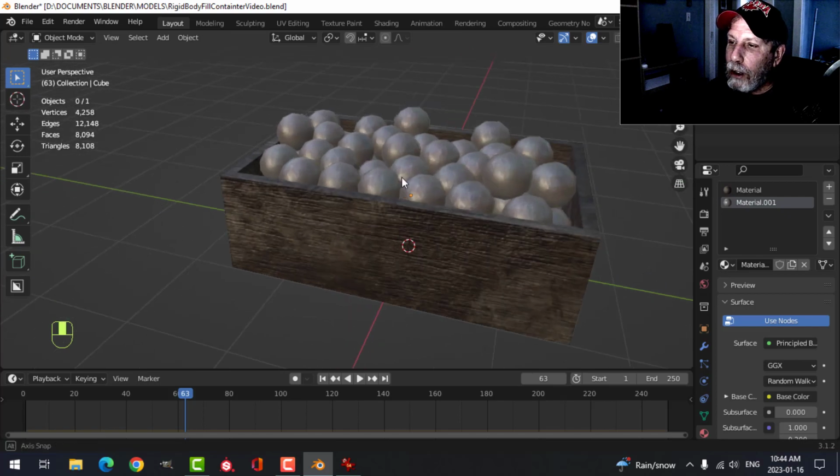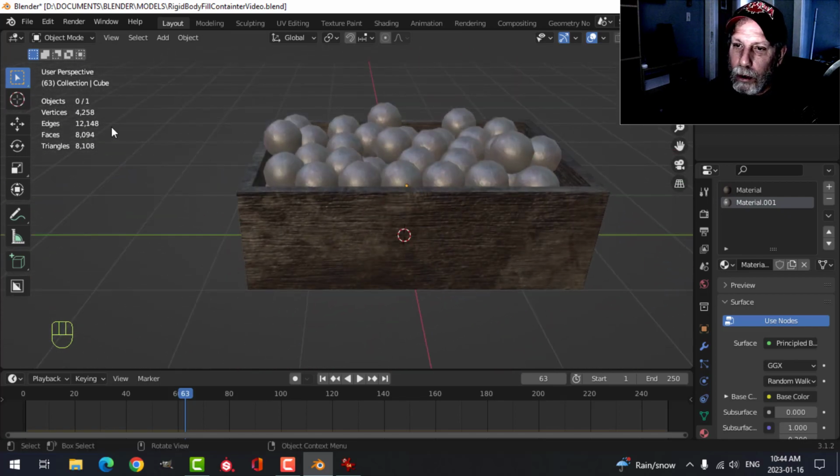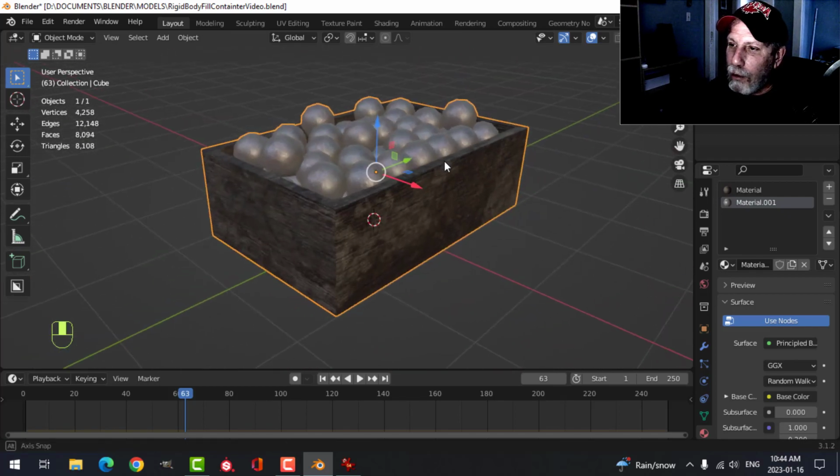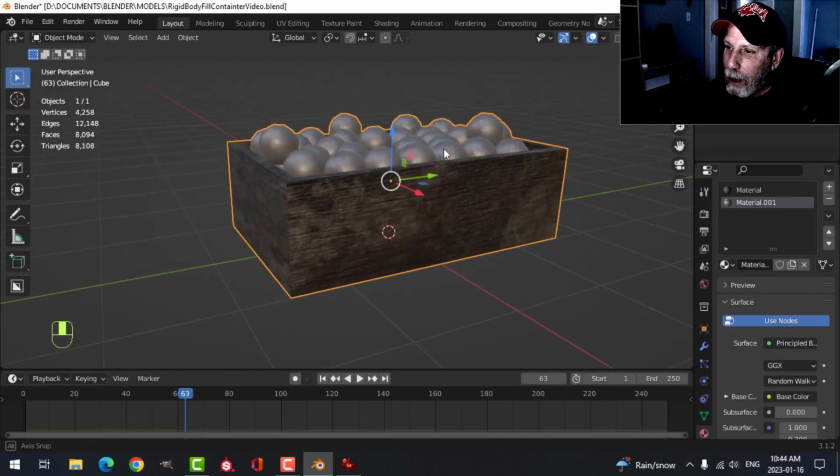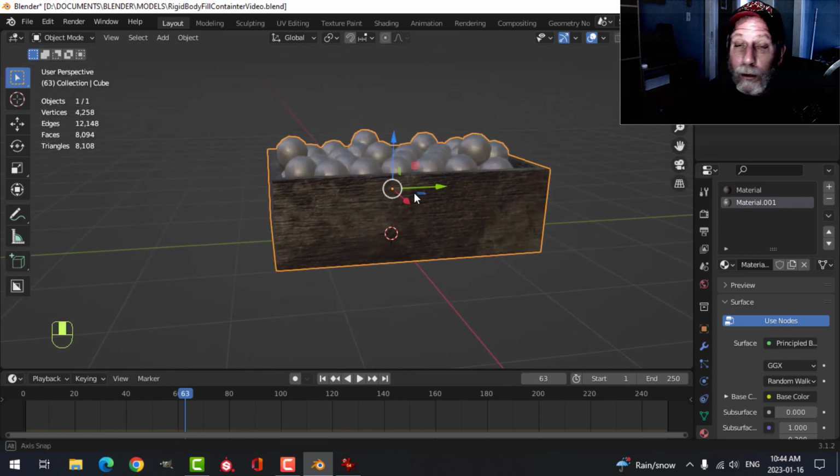All right, obviously if we have less of these, it won't take up as much. If we have less faces than that, it would be even better. Okay, so there's how you can fill up a container.